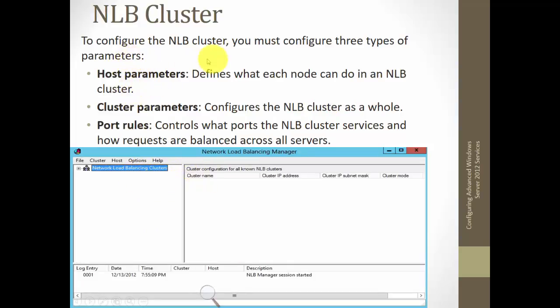So, to configure NLB: host parameters define what each node can do in an NLB cluster. We're going to configure that now. Cluster parameters configure the NLB cluster as a whole. Port rules control what ports the NLB cluster services and how requests are balanced across all rules. So we're going to go through the wizard. We're going to talk more about that.